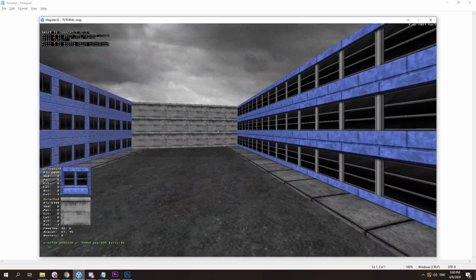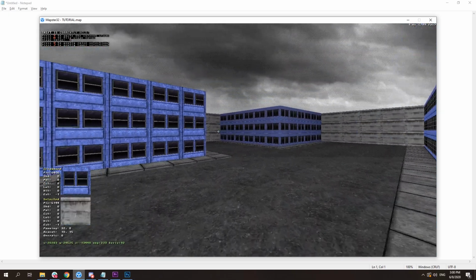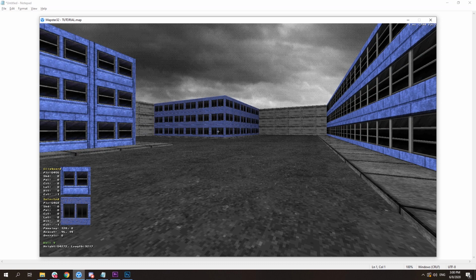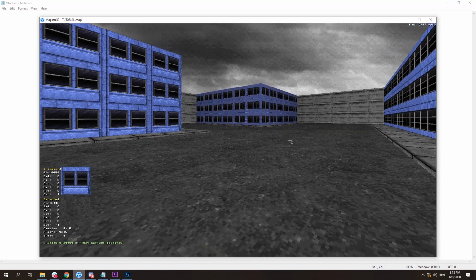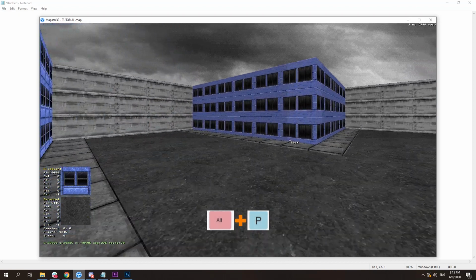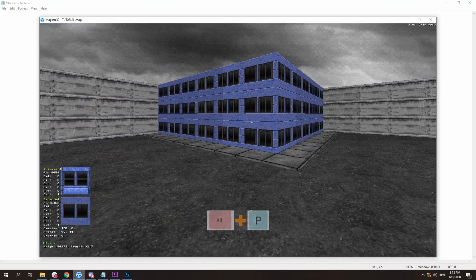When a texture is blue, it usually means that you can shift its palette. This means you can change the color of the blue parts of the texture. To change the palette of a wall or sprite, press Alt plus P, while you aim at the wall with your mouse cursor.